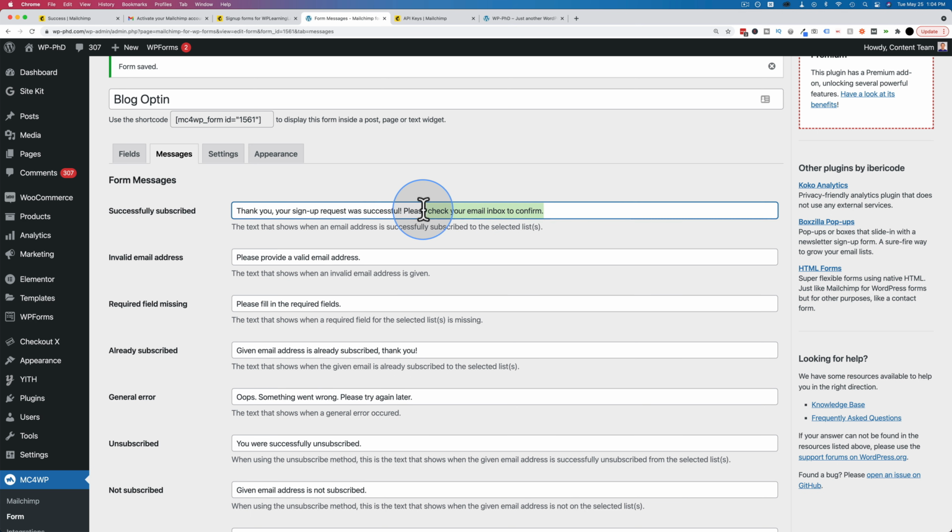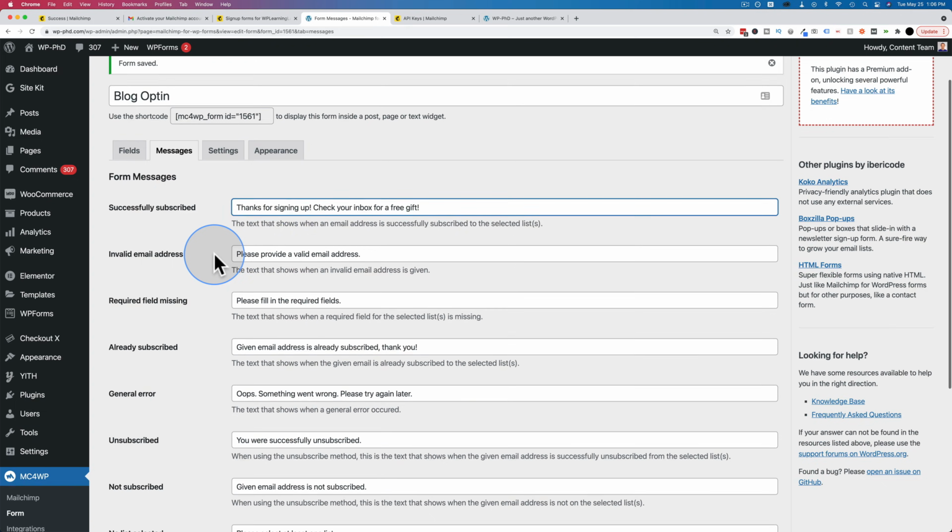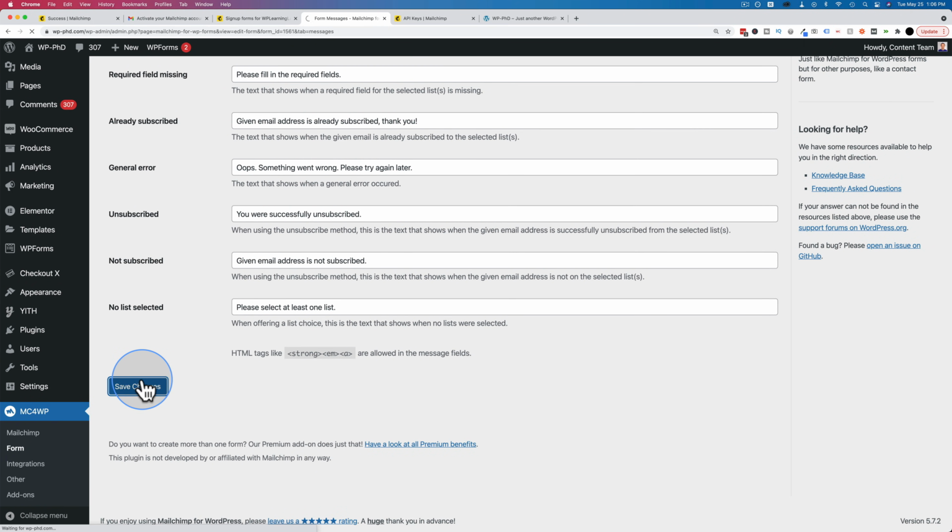If you have double opt-in turned on, which I'll show you where to set that up in just a second, then you want to have this call to action to confirm the email. If you don't have double opt-in turned on, don't put it in there. And it depends on which country you're in or which country your business is operating in, whether or not you have to have the double opt-in. I'm going to change this to thanks for signing up. Check your inbox for a free gift. Make sure I save my changes.